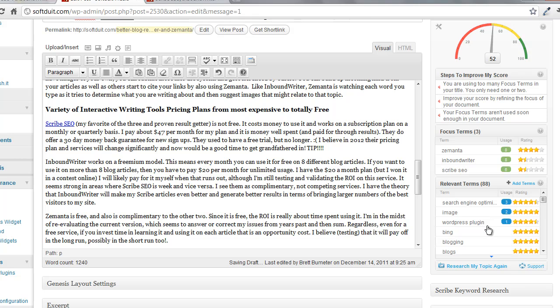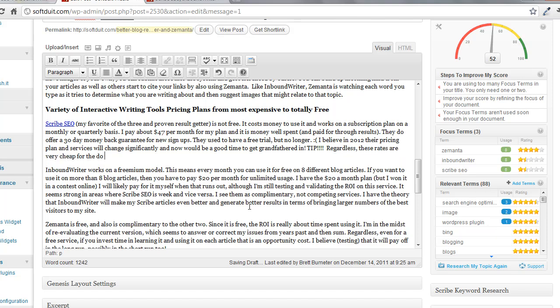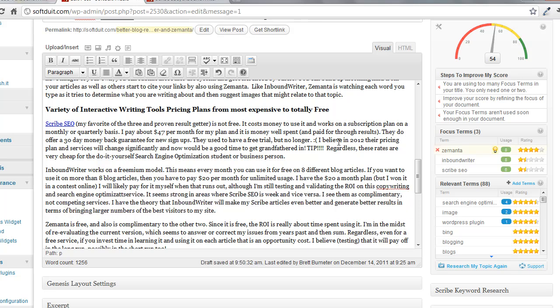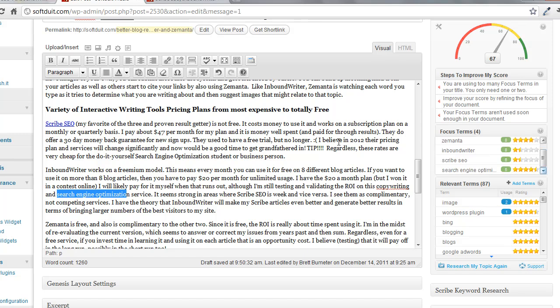You'll notice that as soon as that went to 3, it actually bounced up a level, which initially led me to miss it. So if I were to get this in there 2 more times, it would increase my focus term, something that InboundWriter looks at, and that might help move us up. Let's see, regardless, these rates are very cheap for the do-it-yourself search engine optimization wizard. So get it that fourth time there.